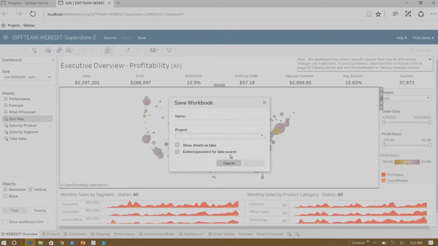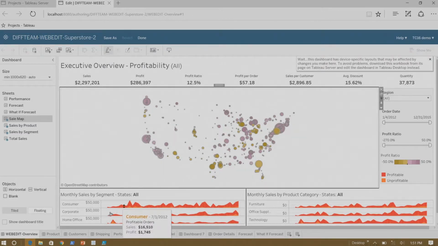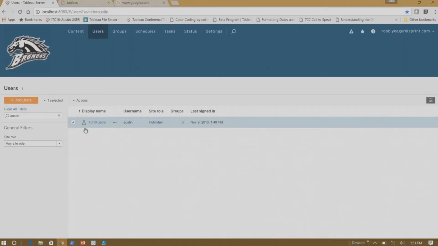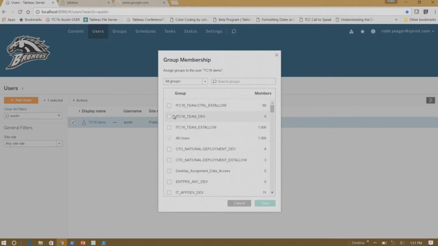I come back into web edit, do a save as, and because I haven't assigned him a group yet, he's not part of an organization with folders. He still only sees Sandbox. Same thing with desktop. He can only publish to Sandbox. So let's make him now a developer. Put him here in this team dev.